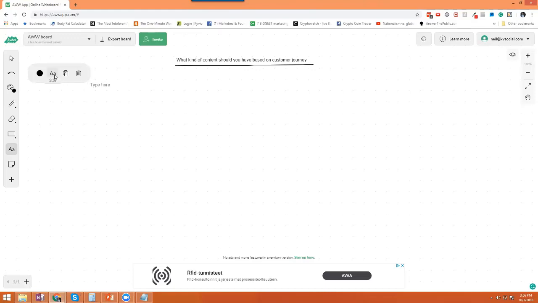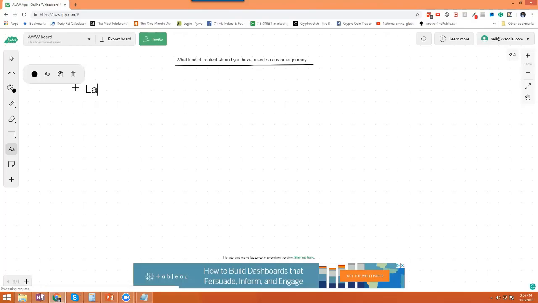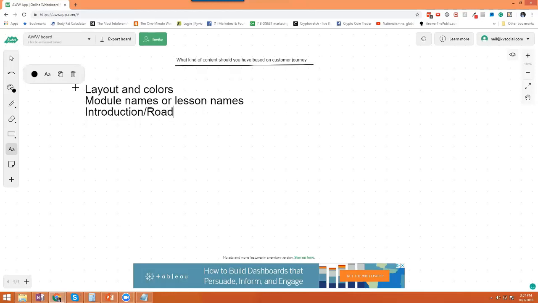Okay, perfect. So the very first thing people see when they get into a site is the layout and colors, right? Because that's the first thing that pops up. The second thing they see is, let's say, module names or lesson names. That's the next thing they come across. Then what they want to look at is the introduction. Is the introduction clear? Is there a roadmap as to what will be taught when, and what can I expect to get?